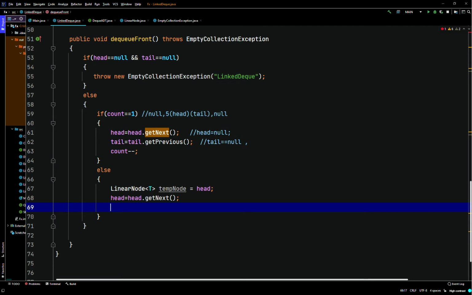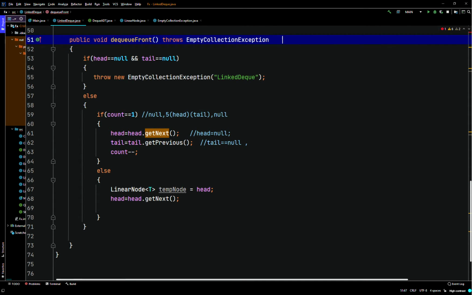Head points to, so let's just say there's 5, 6, 11 in this. So if you want to dequeue the front and take away 5, then we're going to say head points to the next element. So head's going to be this element.